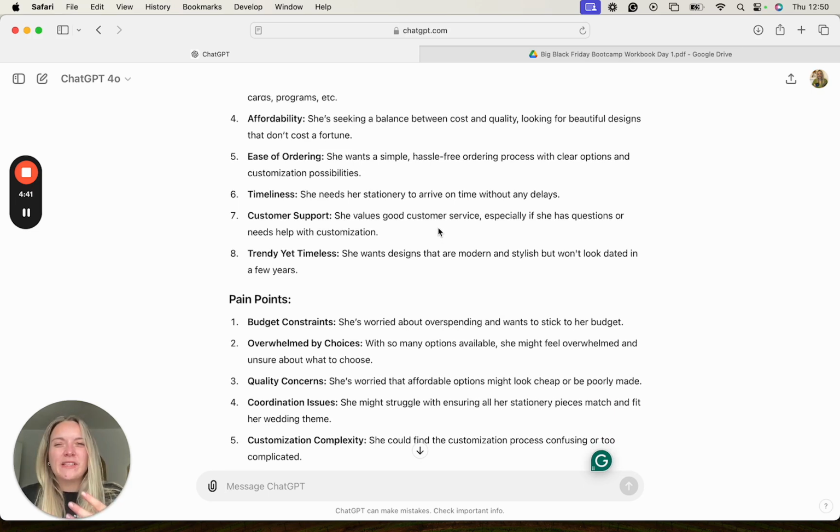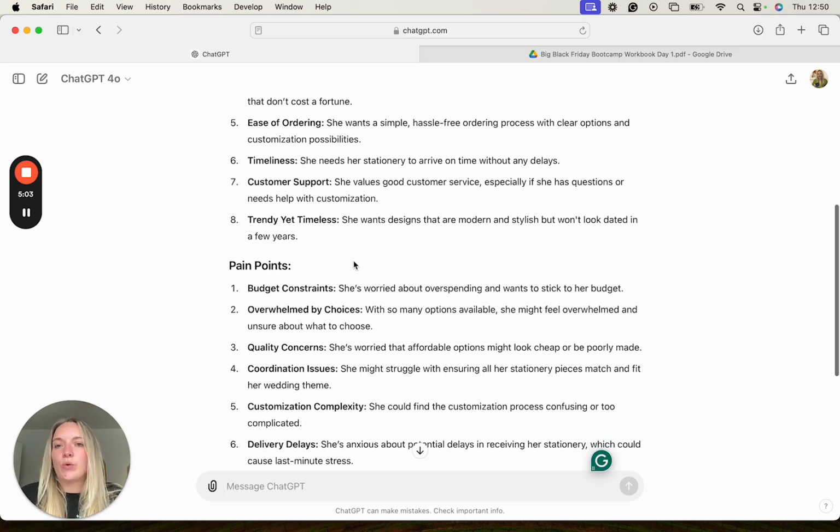And now ChatGPT might have some memory of the conversations I've had with it before about my ideal customer, so some of this might actually be playing into what I've already told it. But you will have to just see what comes up when you start a new account, and you might need to train it a little bit, like, okay, this is right, but this is wrong, right? So she values good customer service, especially if she has questions or needs help with customization. Trendy looks timeless. She wants designs that are modern and stylish but won't look dated in a few years.